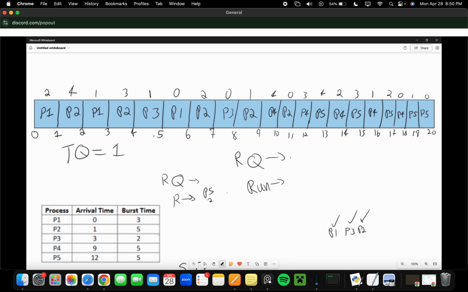And so how it was at time 3 was that P1 was in the running queue, P2 was in the ready queue, and then P3 came in at time 3, right? And so notice that we didn't take from the end, we took from the head. So you add tasks to the tail and you take from the head. The left side being the head and the right side being the tail.